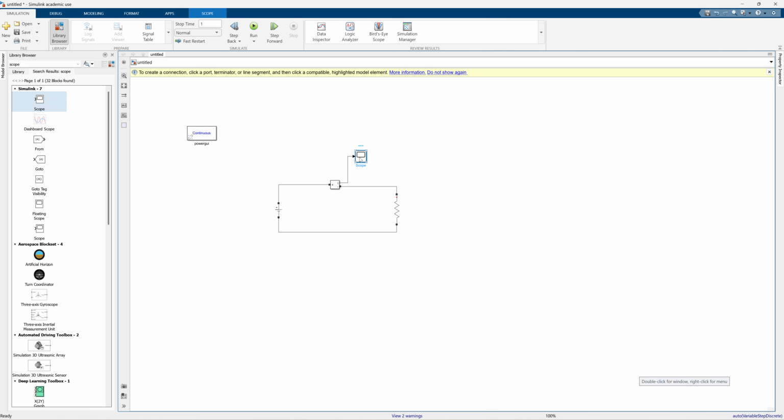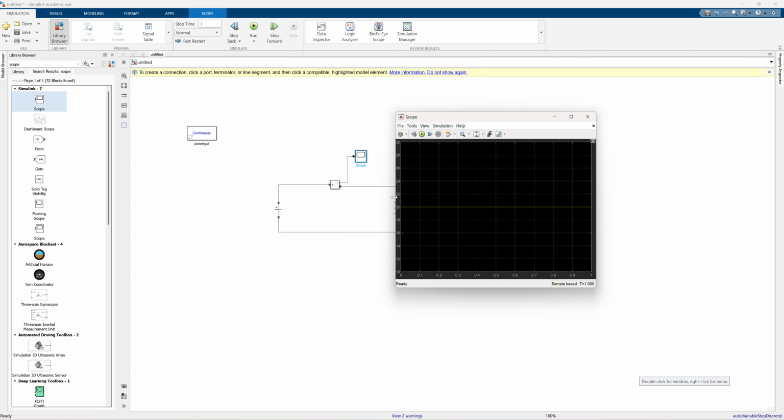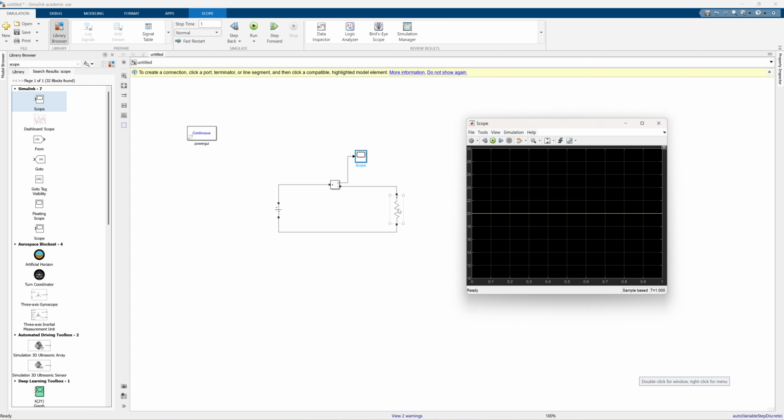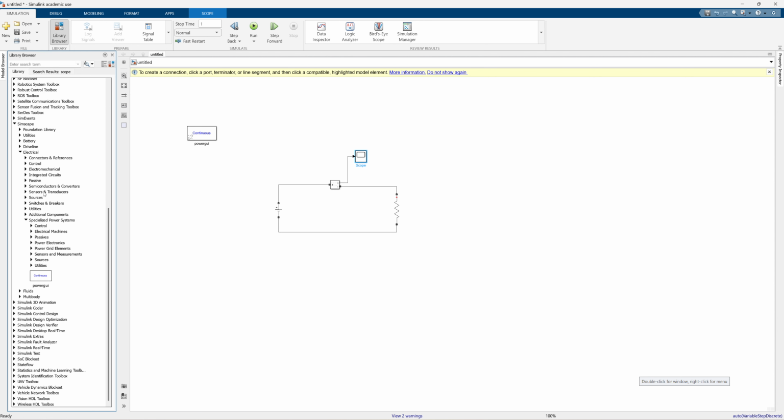then if you double click on the scope, you can see that here it is 20. So 20 amps, because it was 100 volts and 5 ohms, so 100 divided by 5 will be 20. If we want to have, for example, just remove this, back to the library.